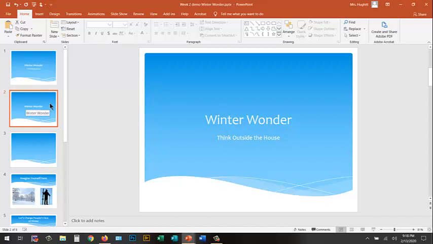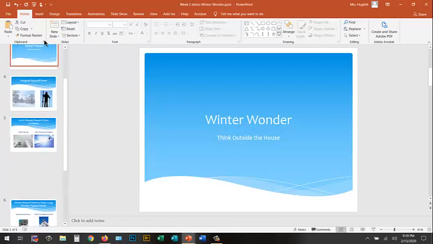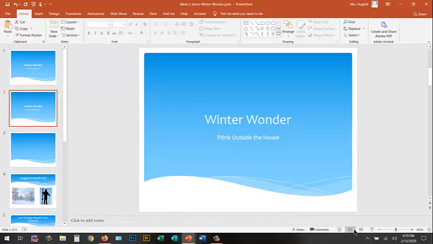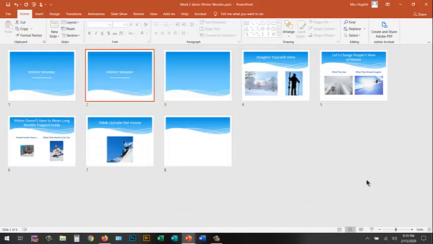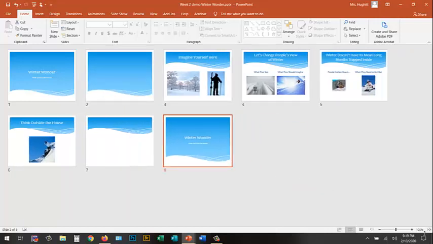Now, how do I move it? Well, there's a couple of ways. One is you could just grab it and slide it. That works. The other one is to use slide sorter view down here at the bottom. This little box of 4 puts it in this view. I find this the easiest because then I can actually see where I'm moving it.